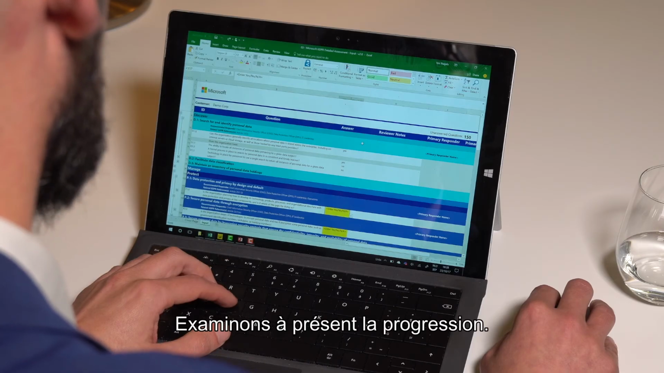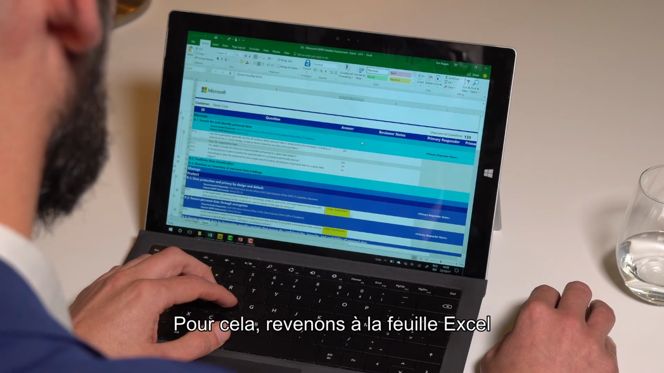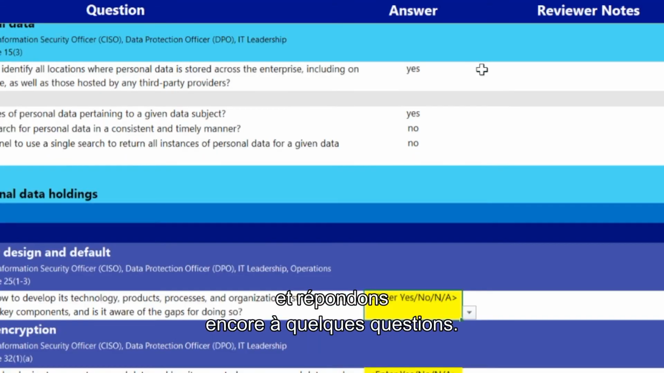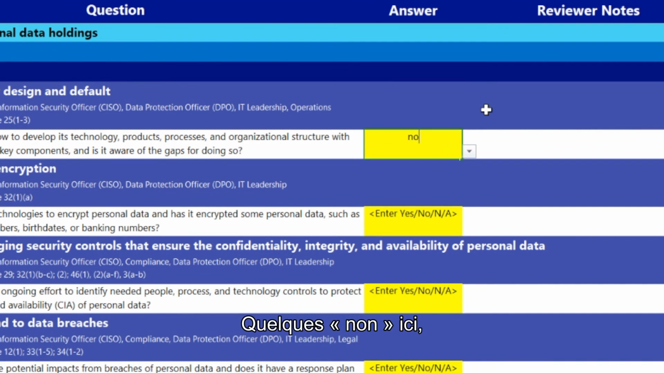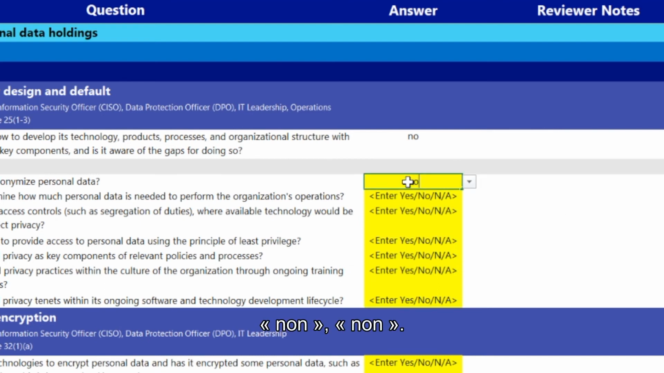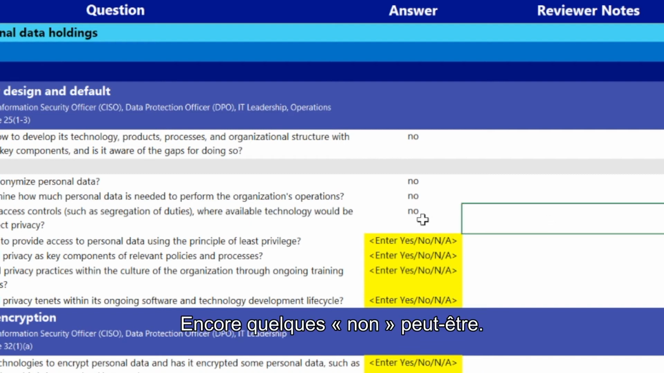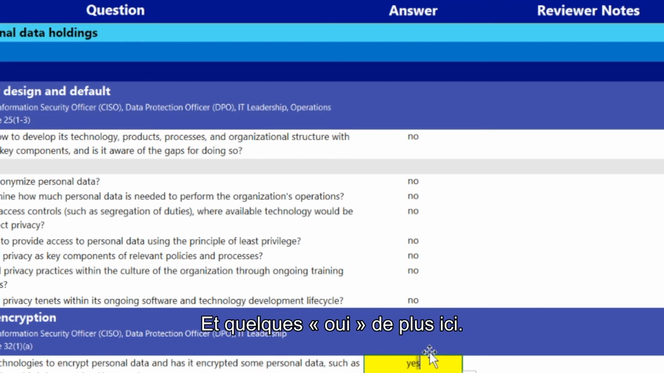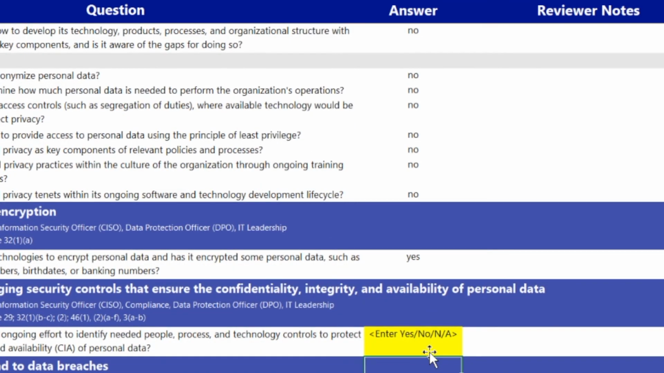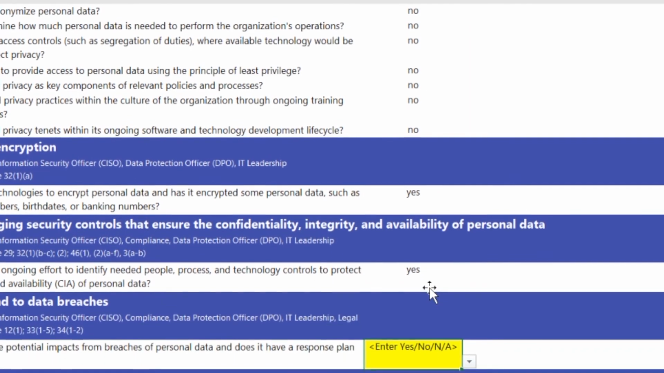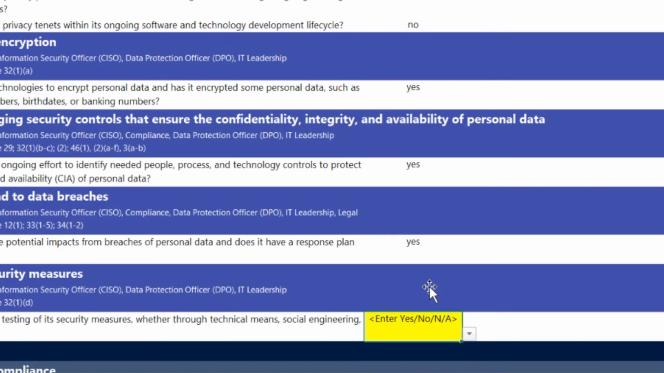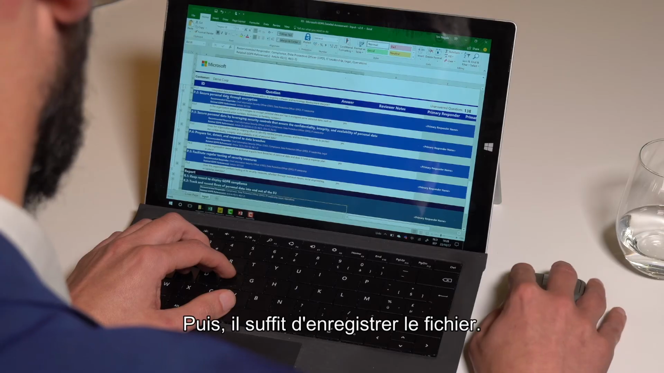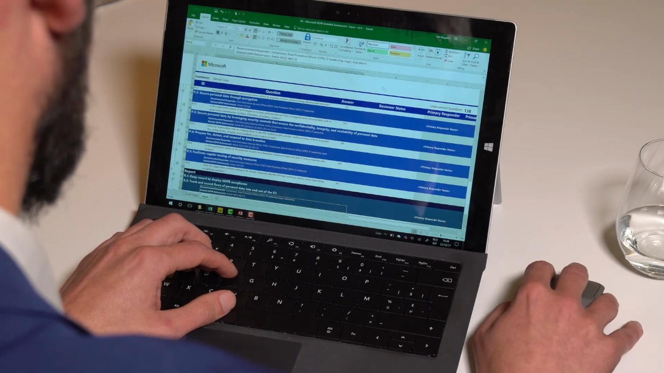Now, in order to show progress, I'm going back to my Excel sheet and just going to answer a few more questions. So a few no's here. Again, expanding here. No, no, no, and maybe add a few more no's. A few more yeses here. Yes, yes, yes, and then just save the file.